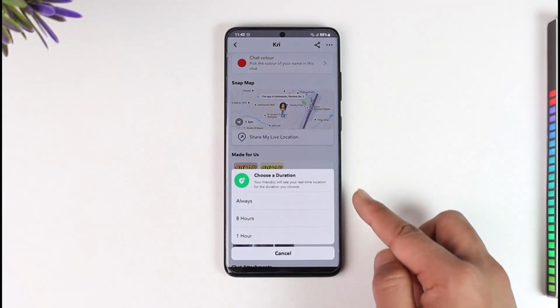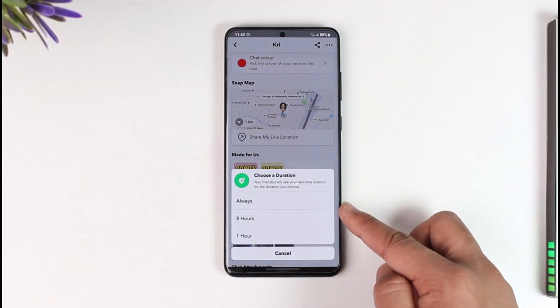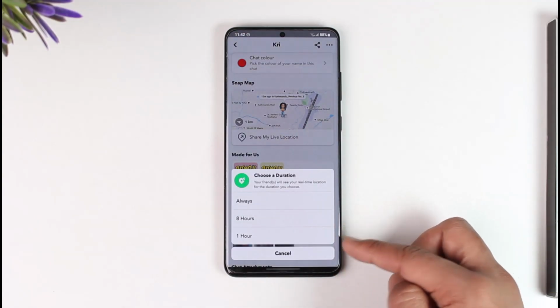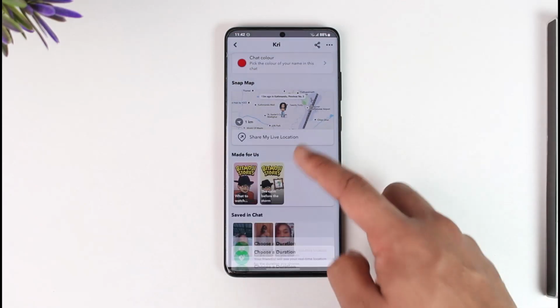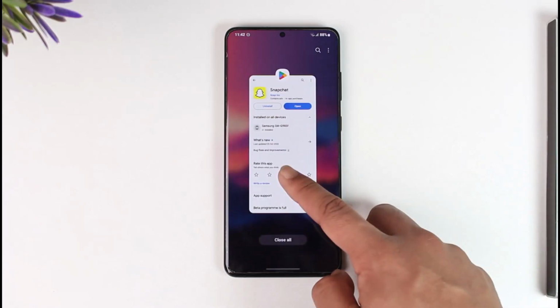So now when you tap the share my live location option, you can simply share it for always, 8 hours, 1 hour, whatever else. Even though you have enabled ghost mode, your live location will be shared only with this particular person. This way you'll be able to share your live location only with one person.